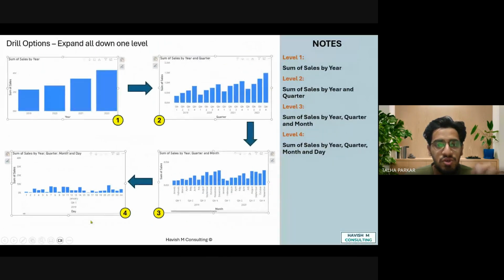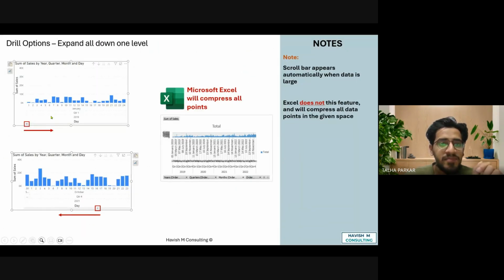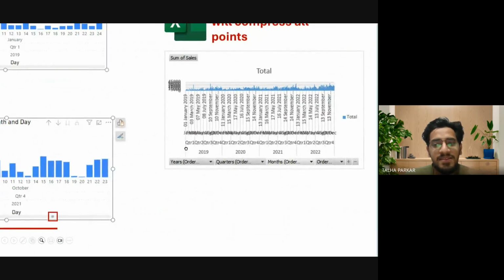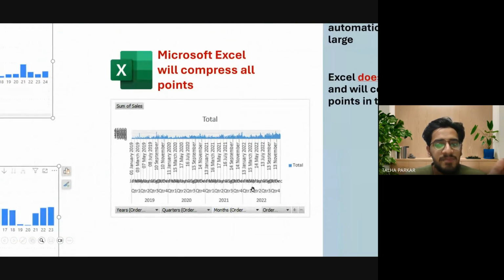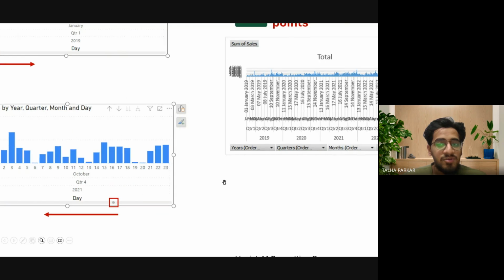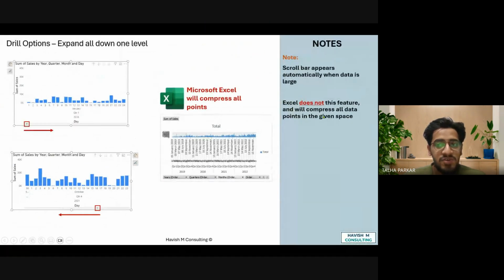And just to show you what the challenge is, here we get a scroll bar that allows me to scroll. In Excel, the scroll bar does not appear. So it compresses everything to whatever is there in the view. And if you have so many data points, you cannot make the chart very big or expand it, okay? So this is a limitation of Excel when you need to see very granular information, where the breadth of the points that you're looking at is very wide, then Excel does not do a very good job at that visual. Okay?